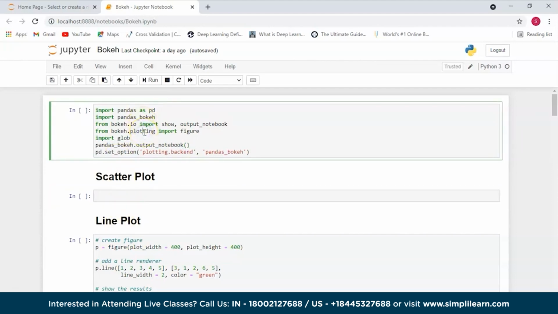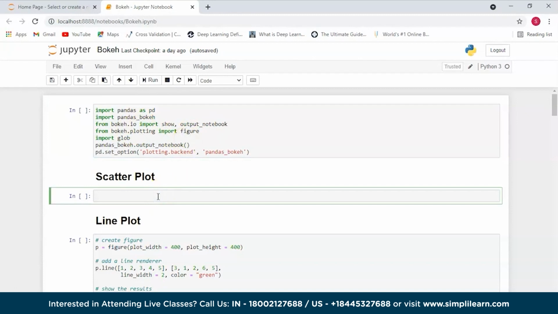We already have imported the figure function from bokeh.plotting. The figure function contains most of the plots that we want to plot, such as line plots, scatter plots, bar charts, etc. So this is what we're going to be using. The first thing that you're going to need to do is create a figure. So how do we do that?